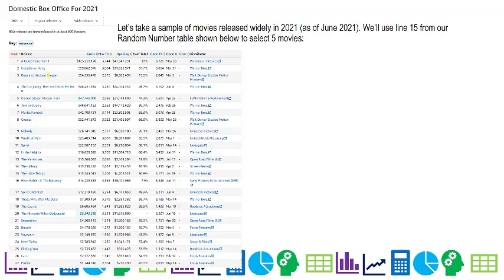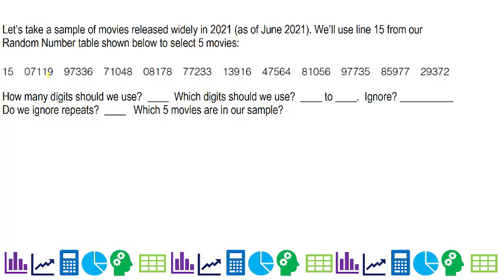So how many digits should we use? If we're using line 15, remember to ignore the 15 part. How many digits should we use? Well, we're trying to go up to 27 movies, so we're just going to use 2 digits. 2 digits will definitely give us up to 27. We can go 0, 1 to 27.